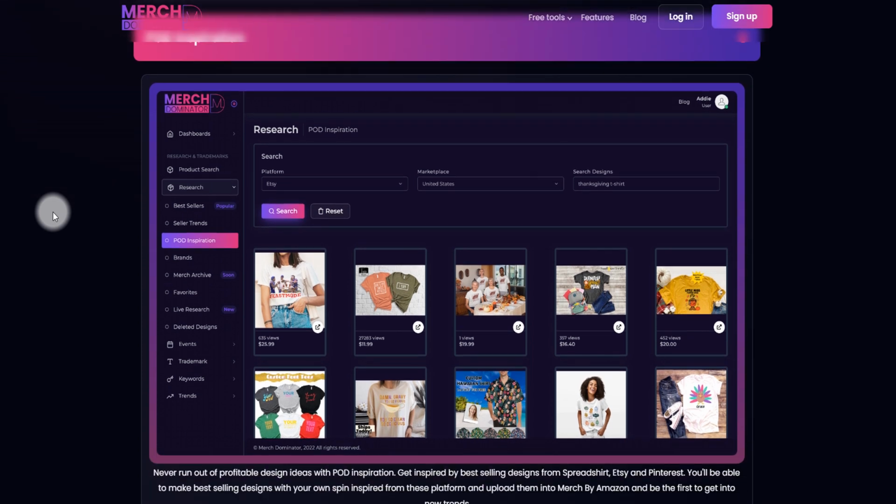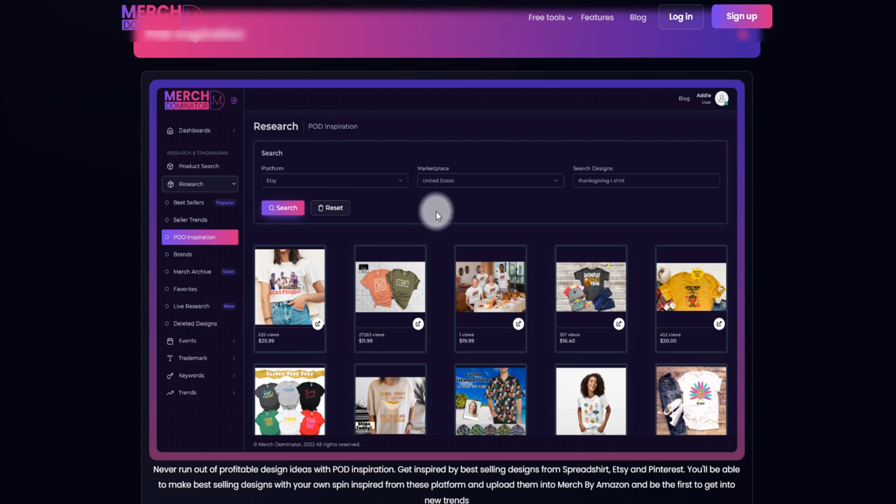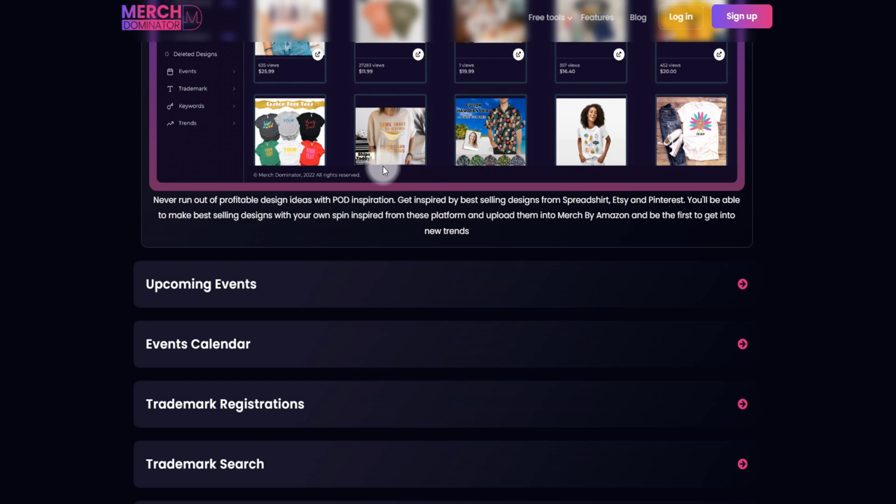Print on demand inspiration, and it shows you, for example, what platform it's from. And I actually like this. So this is another similarity to Merch Informer, because, for example, some of the best sellers might not be best sellers on Etsy, might not be best sellers on Amazon, and you can definitely capitalize on that. And I think these guys are on the right track.